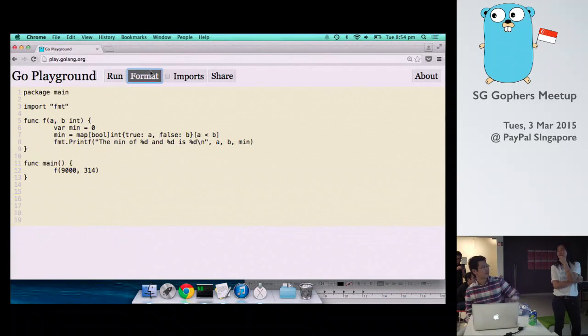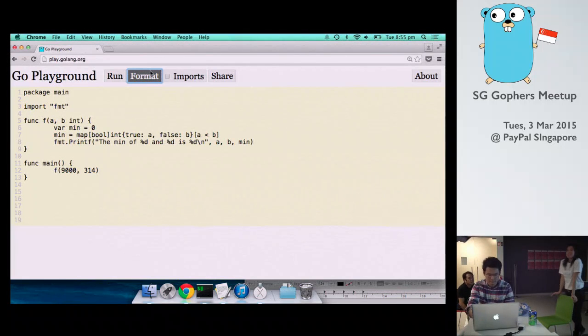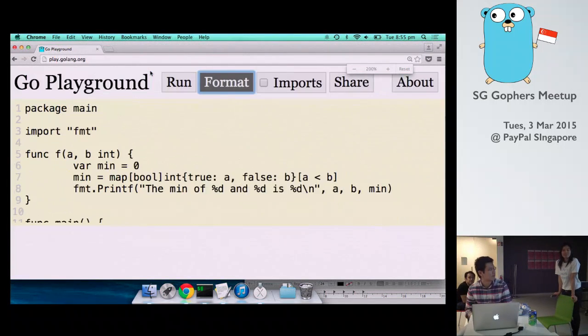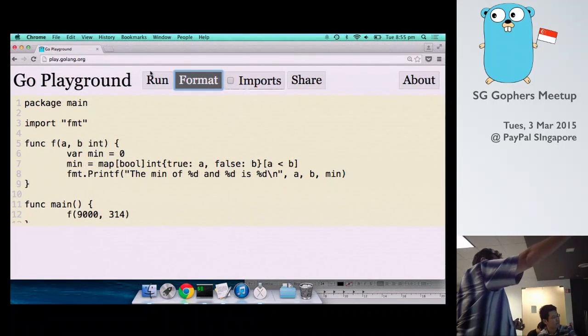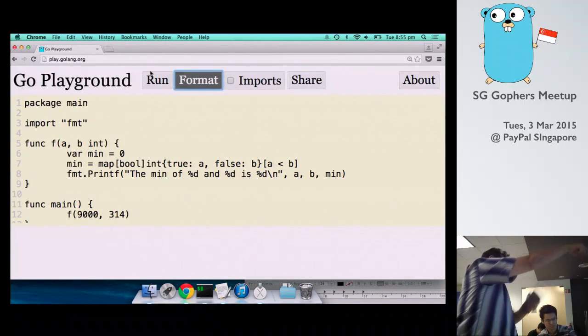Actually, it's a map. I understand the structure but I'm not sure how this works out. It works because you're asking for a bool, right? You have a map with true and false as the keys, and then you have A and B as the values. You assign it, and you look up the value with A is less than B, which gives you false. Then min is the value of false, which is B.